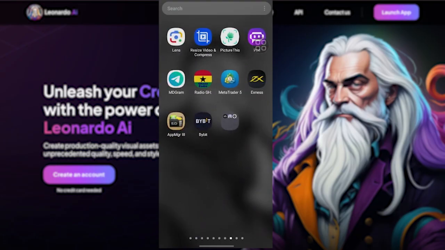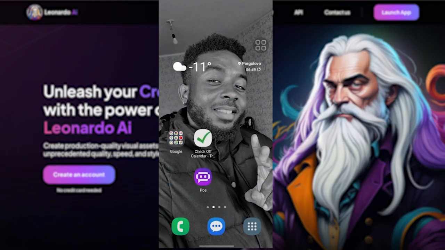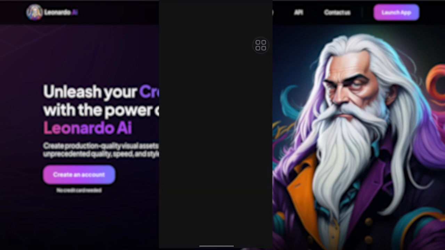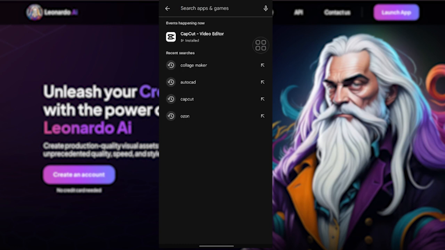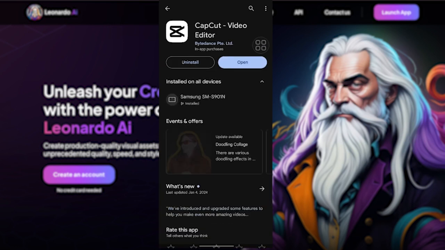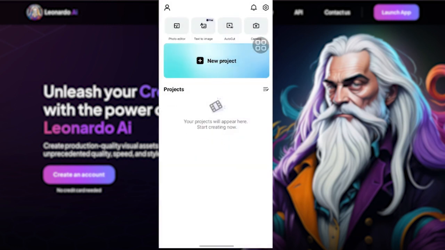So you go onto your mobile phone and you head over to the App Store. You just search for CapCut. On Android, and on iOS too, it's the same thing. You go to the store and you search for CapCut. Once you have it downloaded, you click on open and go to new project.